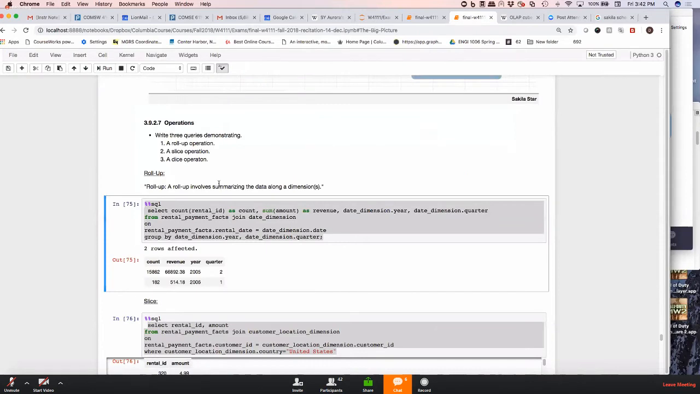So a roll up involves summarizing the data along a dimension or one or more dimensions. My roll up is I want to know all the rentals and the total revenue by year and quarter. So I'm slicing the data and rolling up along that. So basically, in 2005 in the second quarter, 2006 in the first quarter, this is how much I rented, that's how much I sold.